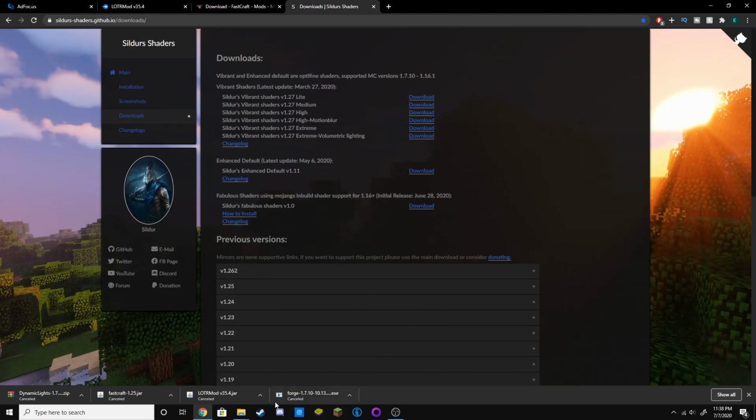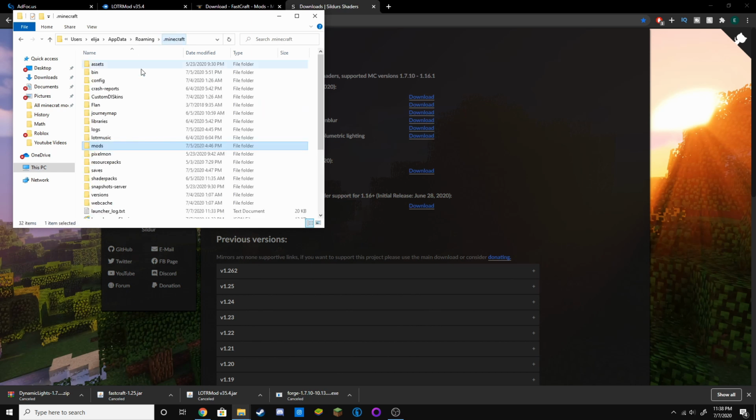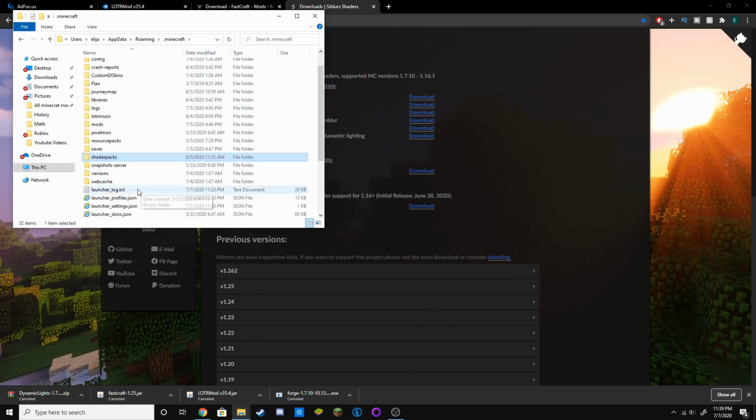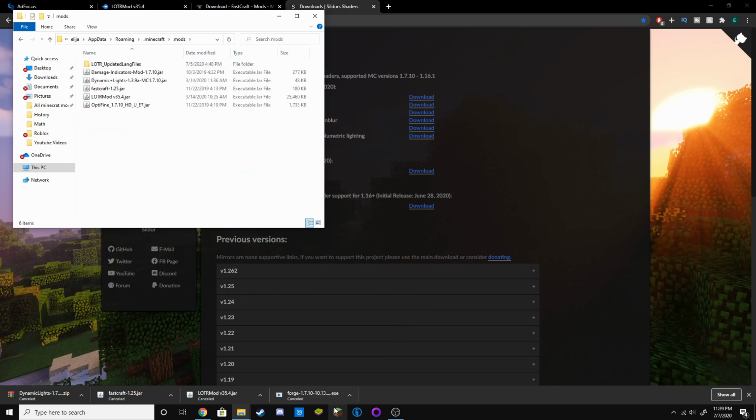And yeah, so once you guys have all those set, all the mods that you installed are going to go into here. As you guys can see, I also have Optifine in here. And your shader is going to go in here, which you guys probably won't have that folder unless you have the Optifine. Now, once you have all that installed, you can go ahead and open Minecraft.